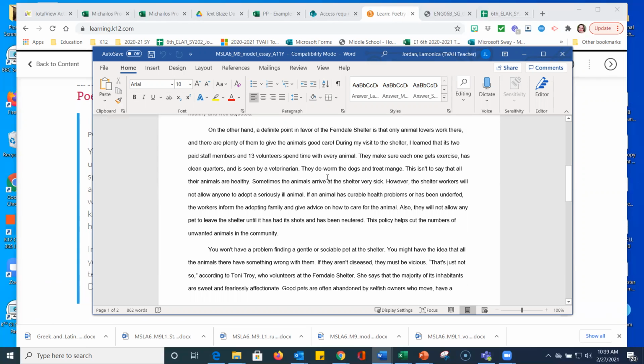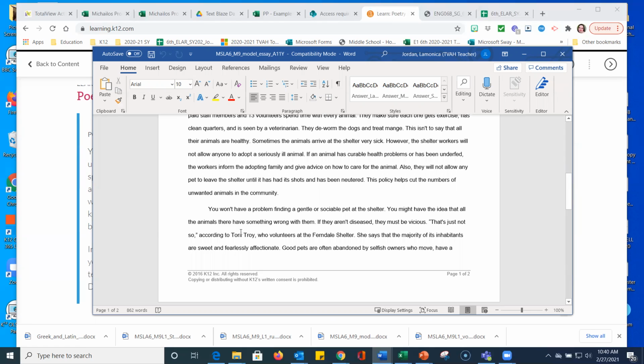This isn't to say that all their animals are healthy. Sometimes the animals arrive at the shelter very sick. However, the shelter workers will not allow anyone to adopt a seriously ill animal. If an animal has a curable health problem or has been underfed, the workers inform the adopting family and give advice on how to care for the animal. Also, they will not allow any pet to leave their shelter until it has its shots and been neutered or spayed. This policy helps cut the numbers of unwanted animals in the community.